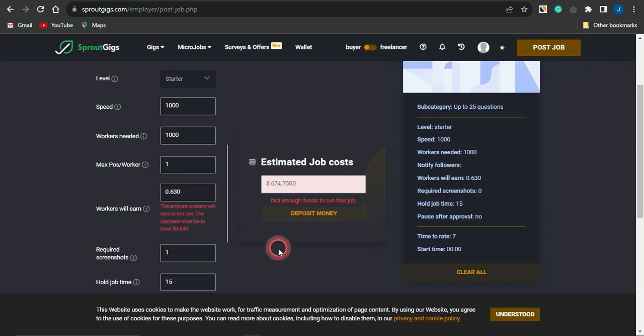And once you do that, guys, you can see that it says the amount workers will earn is too low. The payment must be at least this particular amount. So you could just give them this amount right here, and you want to make sure that you're earning a lot higher than this from each CPA marketing offer. And if you're paying them this amount right here, guys, you can then come right here and you can see your estimated amount which you're going to spend for this job.